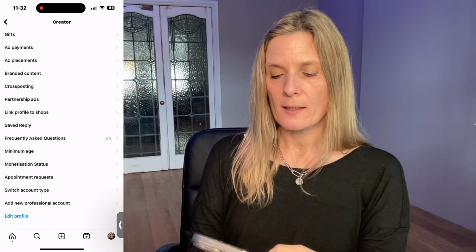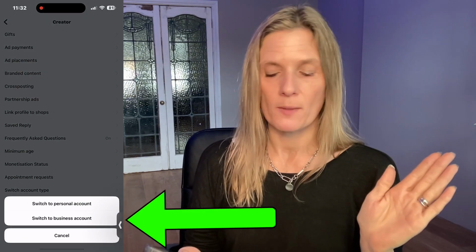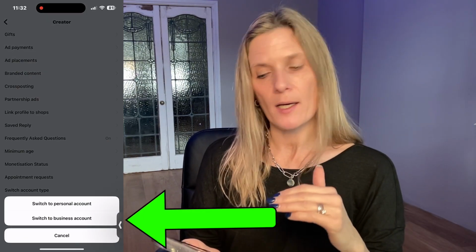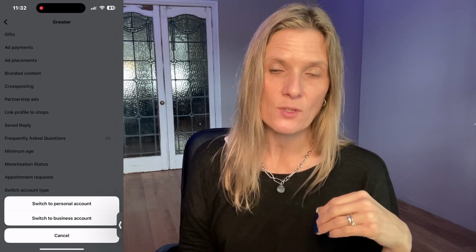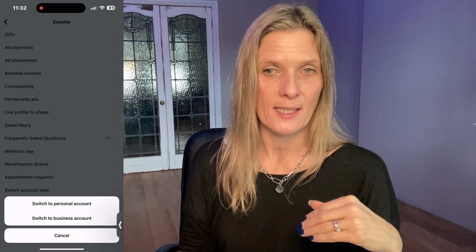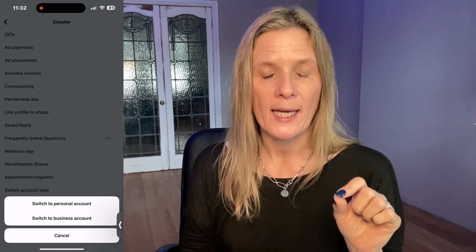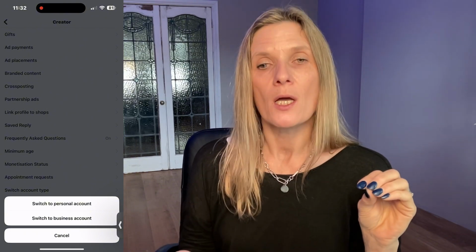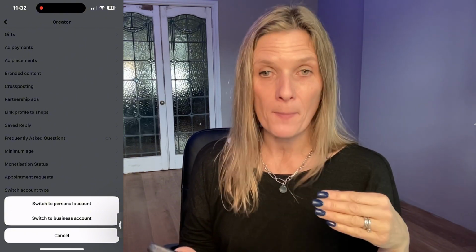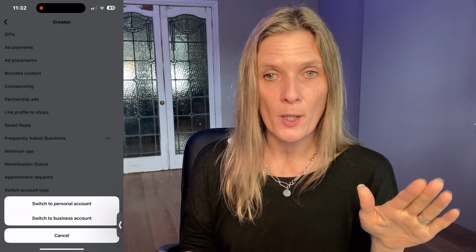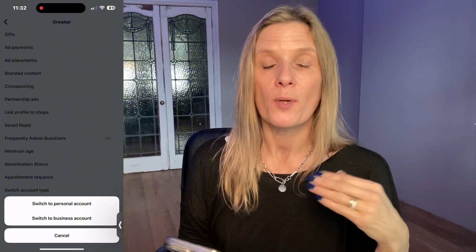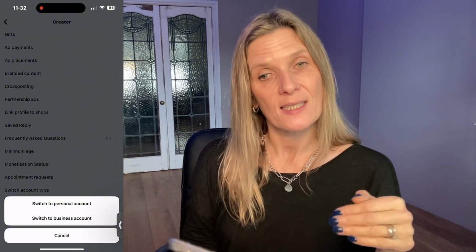When you switch account type, you get the option. I'm actually on a creator account at the moment, so you can see that I can switch down to a personal account or I can switch to a business account. Now a personal account means that you can have a personal Instagram profile which you can have public so that everybody can see your posts, or you can have it private so that only people who you have allowed to follow you can see your updates.